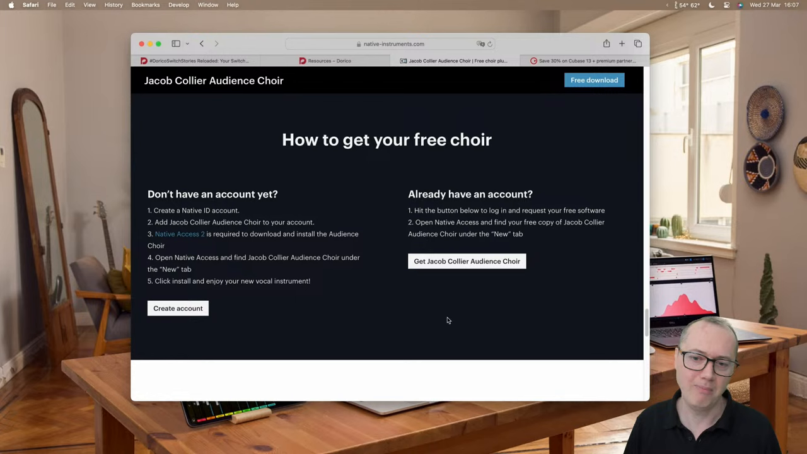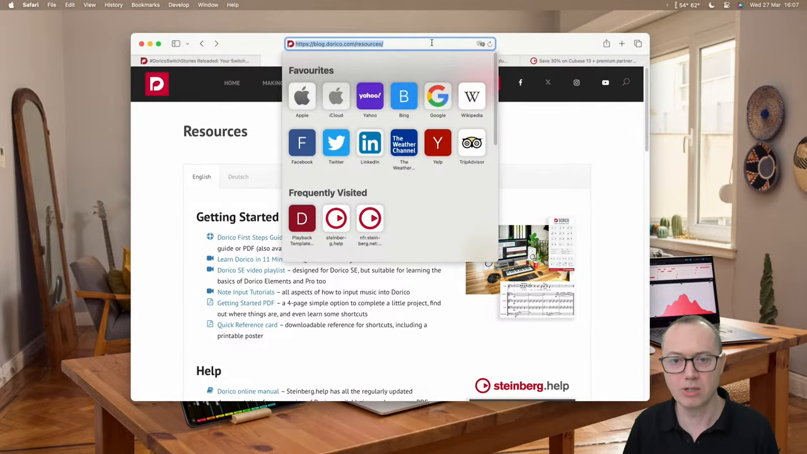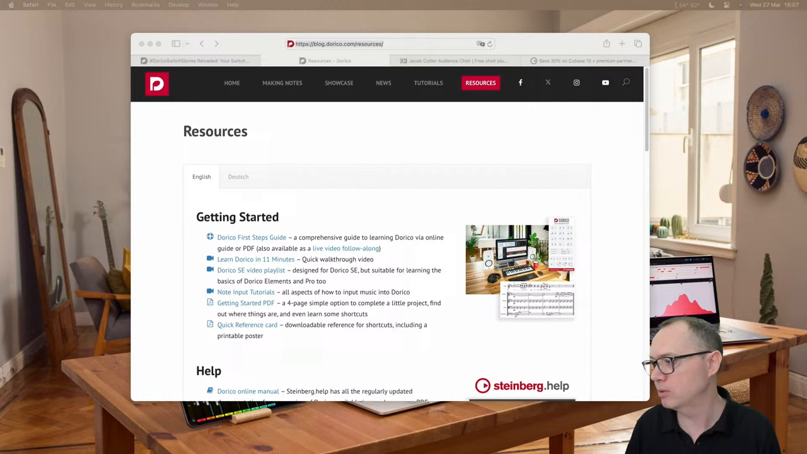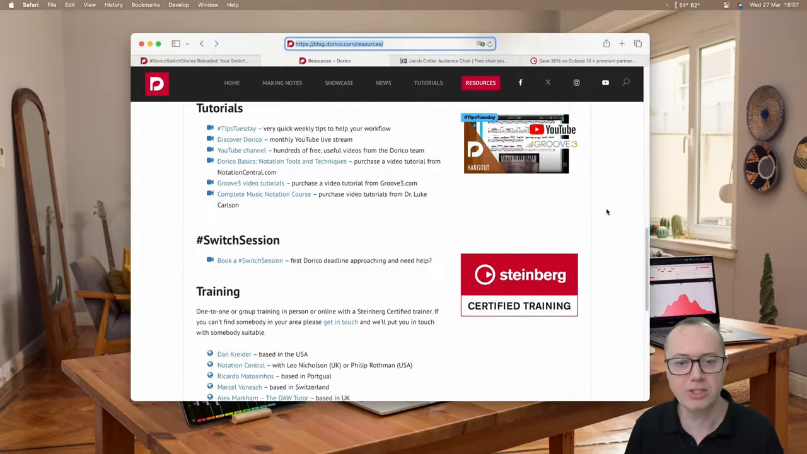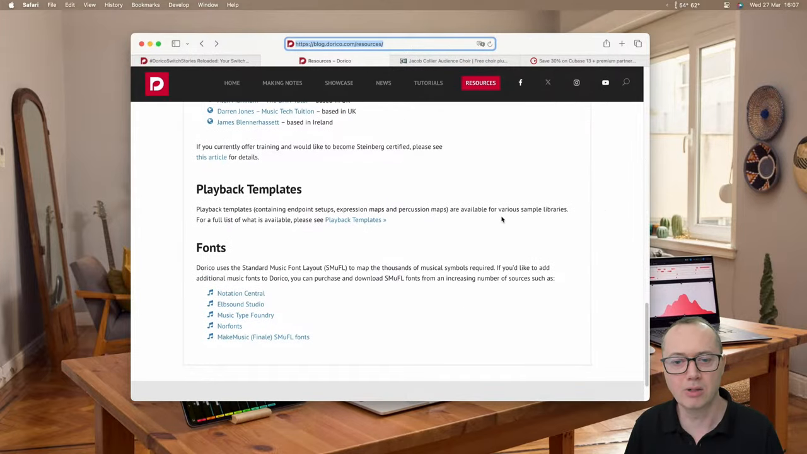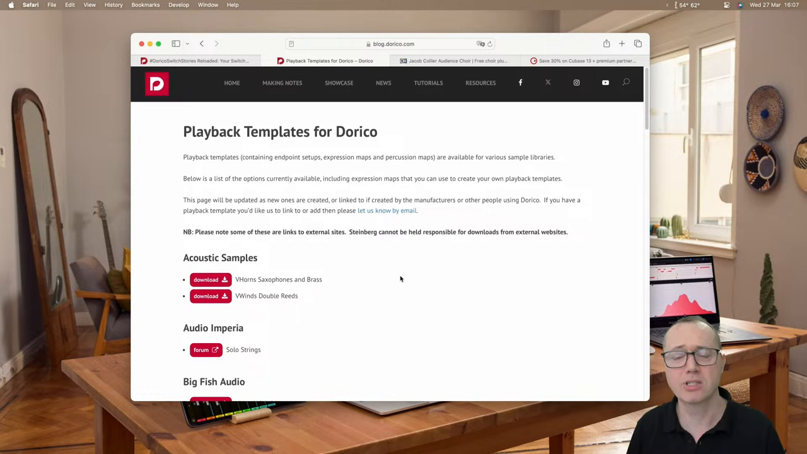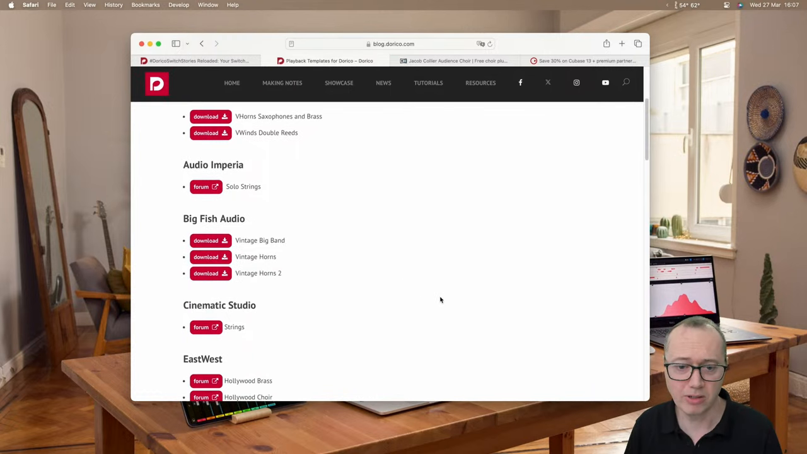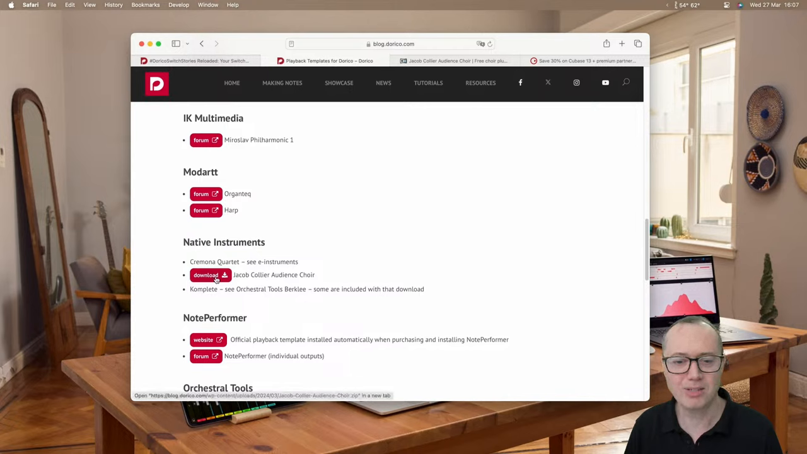I've made a template for this. So if you head over to our Dorico resources page, dorico.com/resources, there you go, there's another link in the chat for you. Scroll down on this page, and if you then go to playback templates like this, there's a whole bunch of playback templates that you can get for Dorico, and the new one that's on here as of about half an hour ago is this one, so you can download the Jacob Collier audience choir.